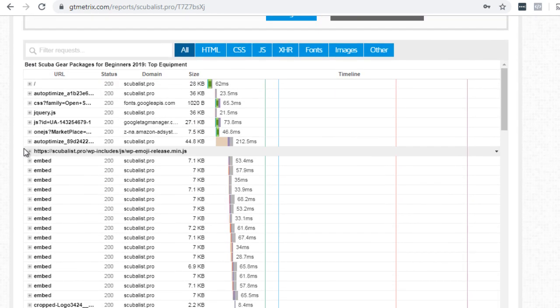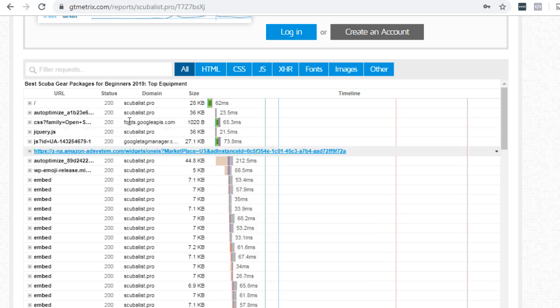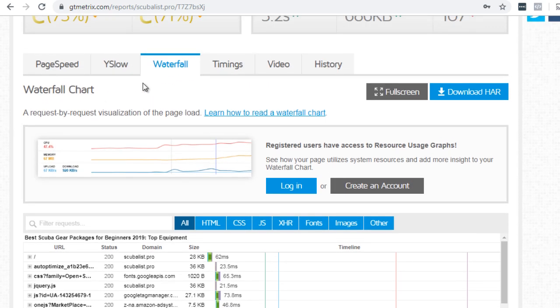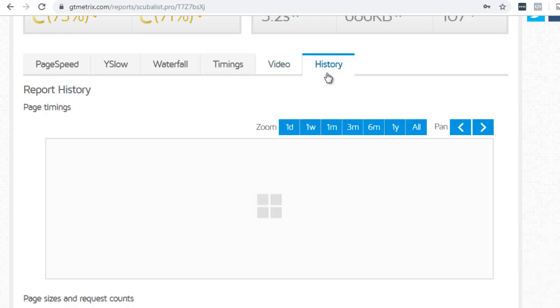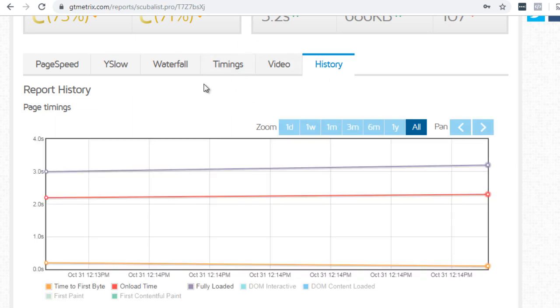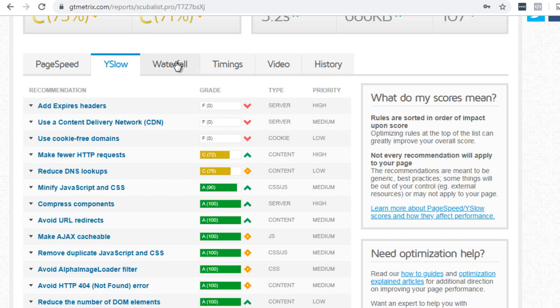So if we click on waterfall, we can see what is actually loading. So when you go to a specific website, certain elements of that website load first. So what they're showing you is what elements are taking the longest amount of time to load. So if you speed these elements up, you can save a lot of time and speed things up. All right, so let's go to timings, page loads, timings, video, and history. So these are actually premium things and services that you can upgrade to use. But for the most part, we just use page speed, YSlow, and waterfall. All right.